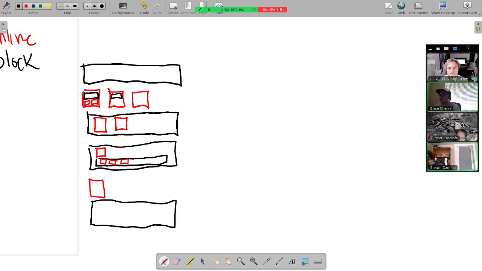What dictates the size of your actual inline element then? Do we set the size? The content of it. So if it's an image, how big is the image? If it's text, how much text is there?